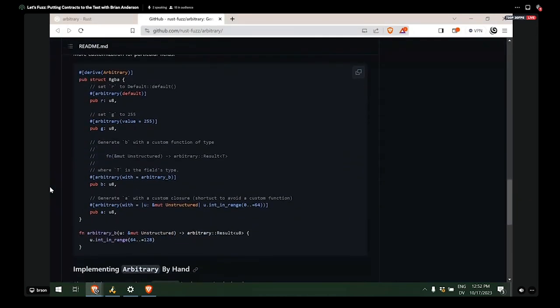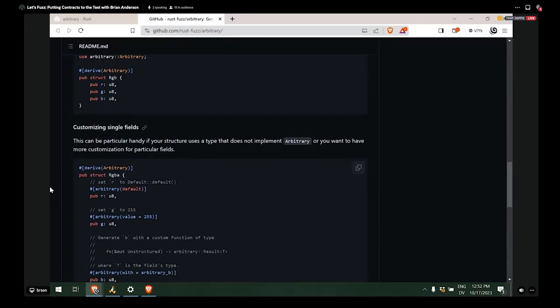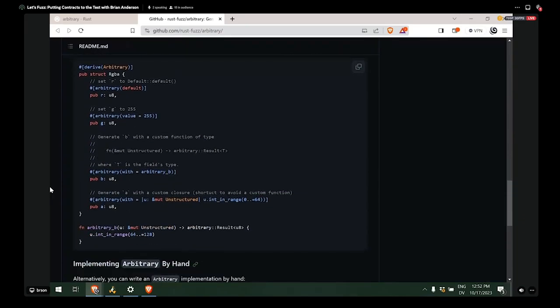This is a little awkward about the arbitrary crate docs: not all the docs are in the crate. Some really important docs are in GitHub. Here you can see a number of examples of customizing the arbitrary derive. You can tell it to just give me the default implementation. So in here, you're not really getting random values, you're just getting the default value. Here you're saying an exact value.